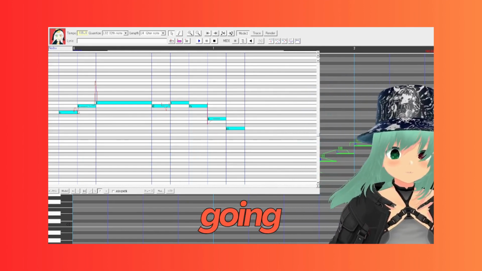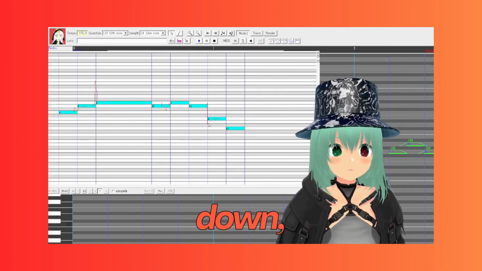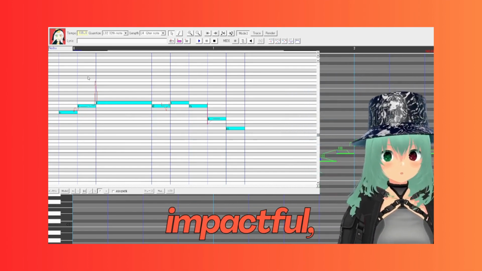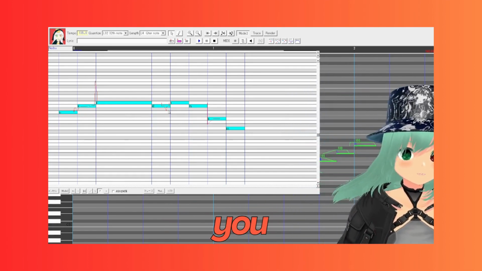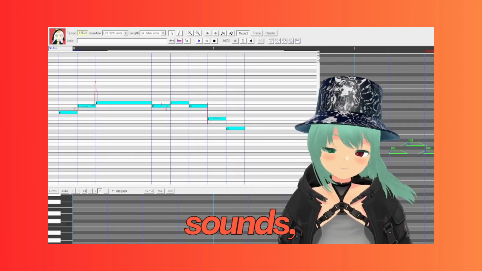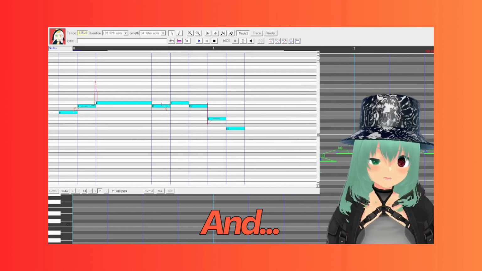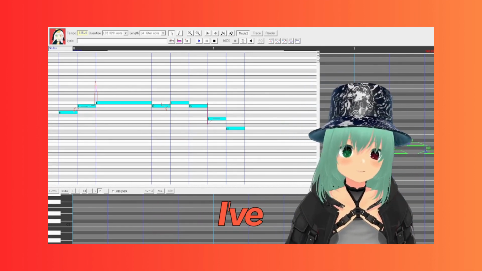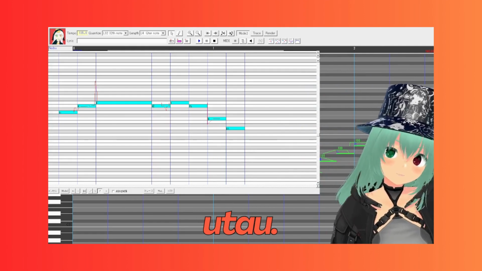Like, if you're going up, use the lightning bolt shape. If you're going down, use the bowl shape. If you want to make something sound more impactful, use the spike. And if you are bored and just want to add something to change the way it sounds, use the dip. And that's pretty minimalistic. And that's pretty much how I've been getting by with tuning UTAU.